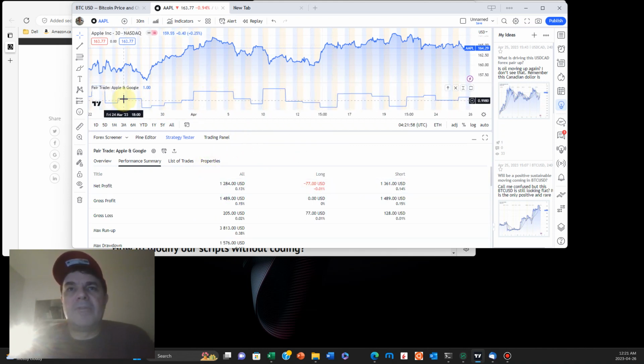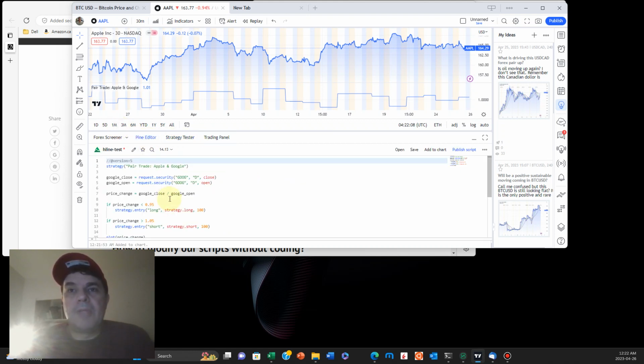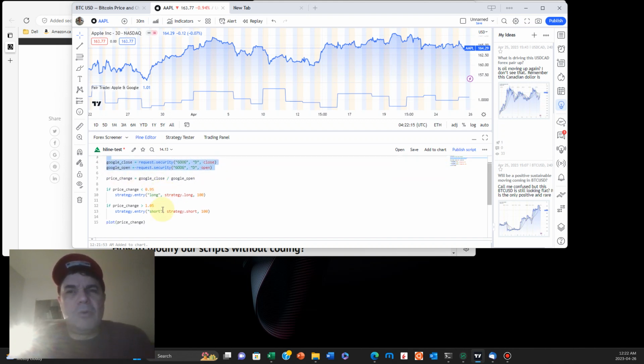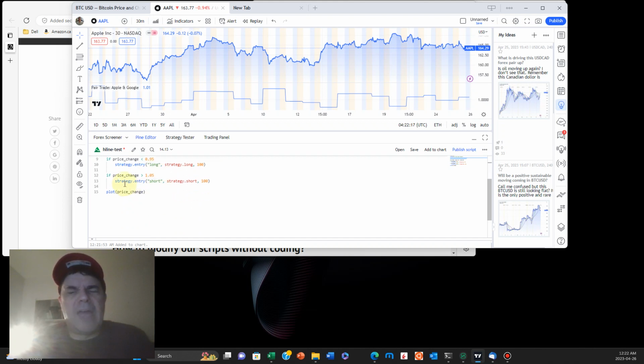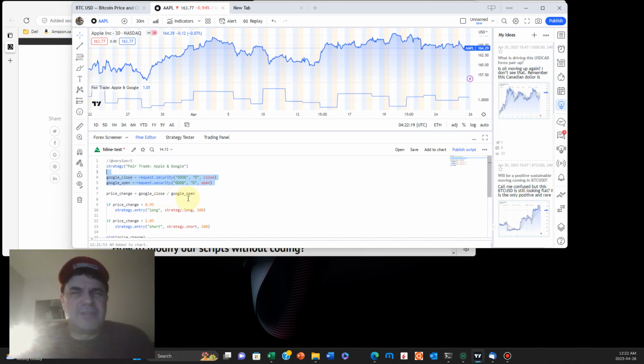So here's I think Google, how it's moved. Here's the performance, not as bad as a trade. And you can see here it'll do the Google open and close, and if it moves 5% either way, do a long or short on Apple because I guess they're correlated. All right, so that's good. Let's move to our next one.